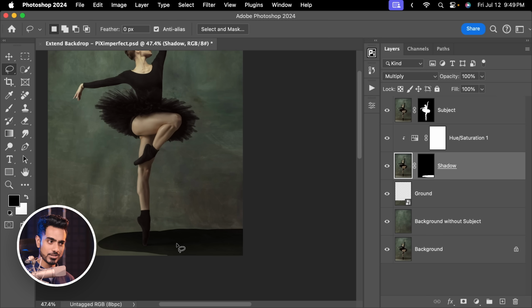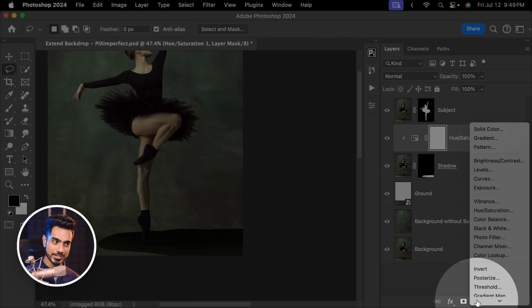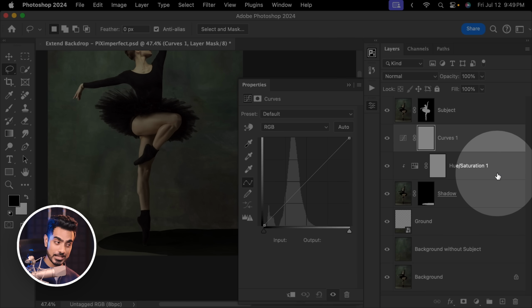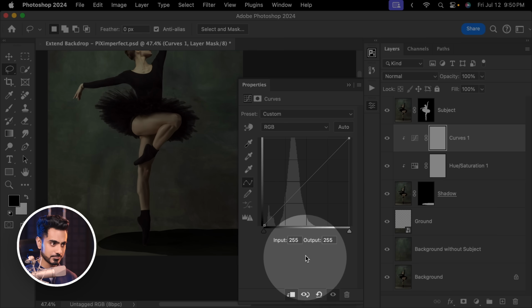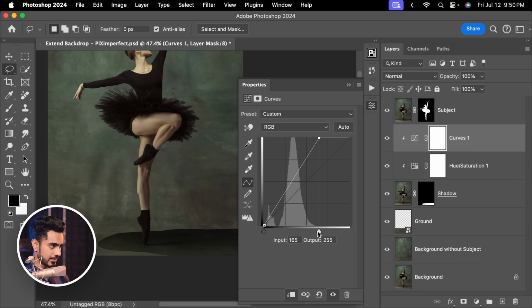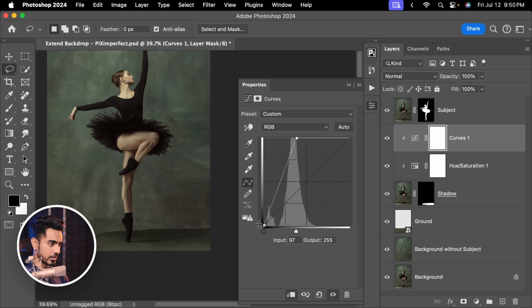So we need to brighten those areas. So just above the Hue Saturation adjustment layer, click on the adjustment layer icon and then choose Curves. We will brighten the rest of the areas by using this slider, but right now it's affecting everything. We also want it to be limited to the shadow layer. So click on this button and let's take the slider like so. All right, this is good. You can take it further if you wish to, but I'm going to leave it at that.